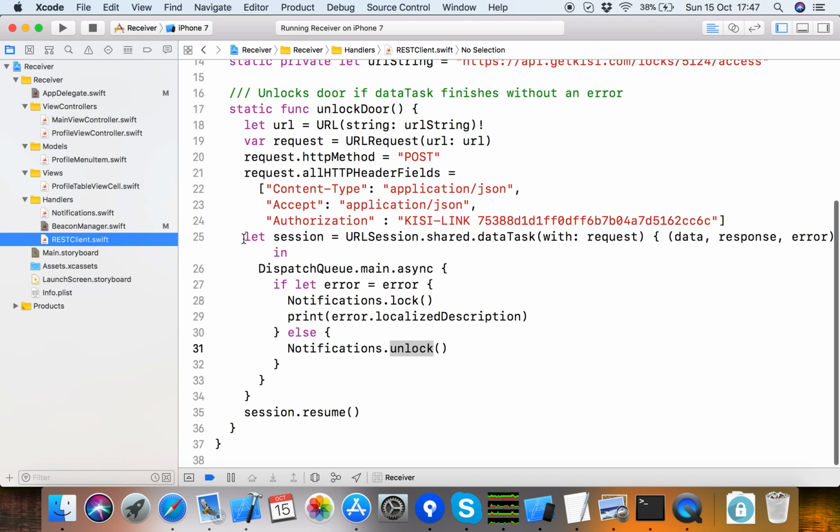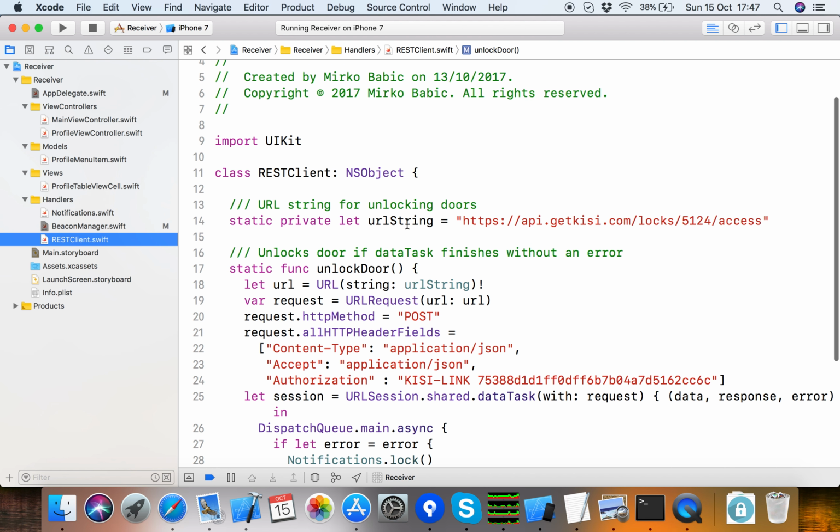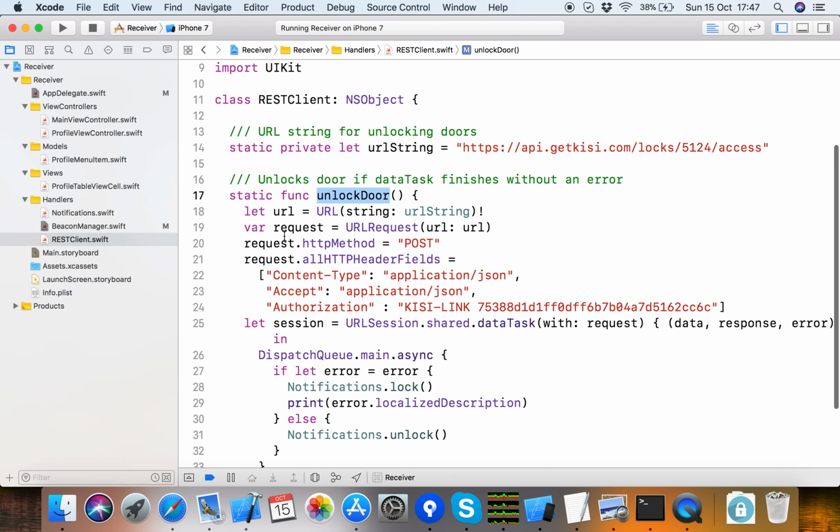So what is the REST client? It is the class that has a static private string which you provided, and it has the static method unlock door. First of all, we create the URL from this string, then we create the request from that URL. We set the HTTP method to post. We set the HTTP header fields to content type application JSON, accept application JSON, and authorization as you provided.